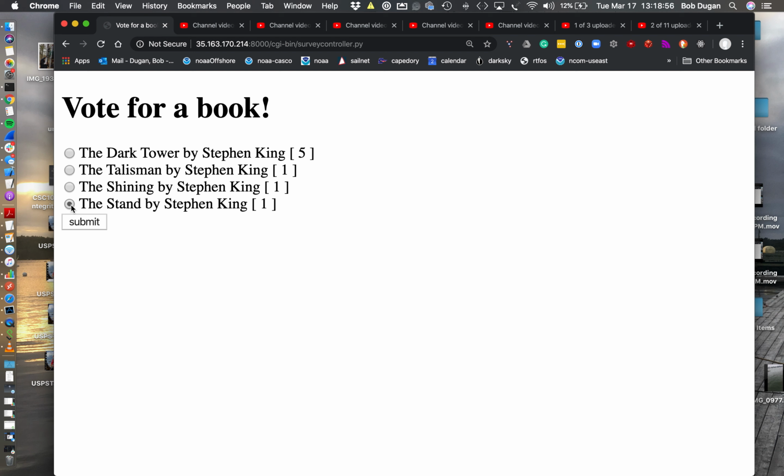Given that we're dealing with coronavirus right now, I highly recommend reading the book The Stand. It's quite an interesting read. And I'm going to select that as the book that I want to vote for.